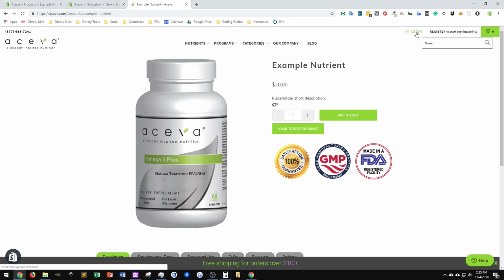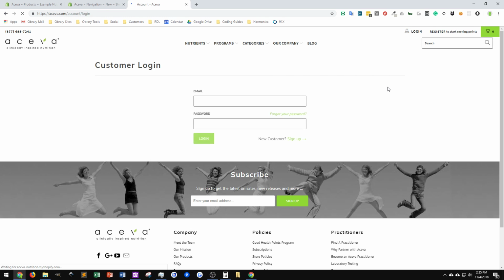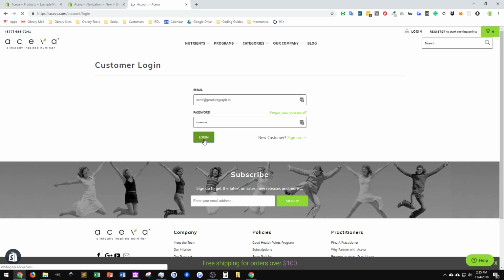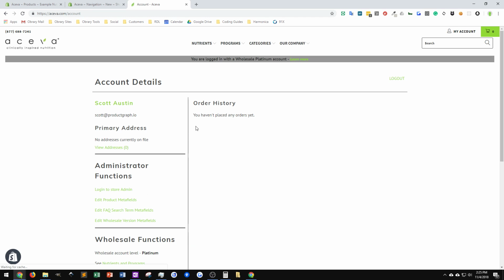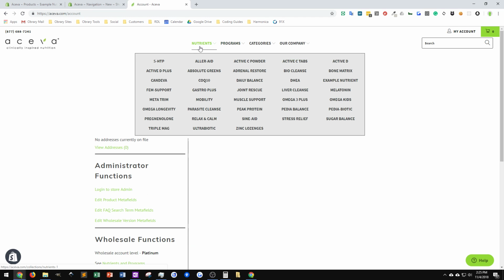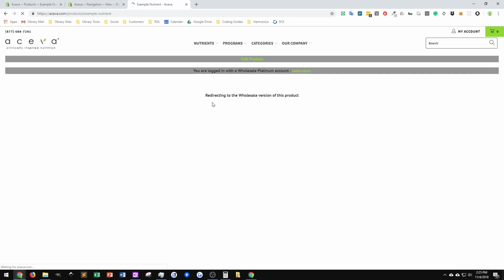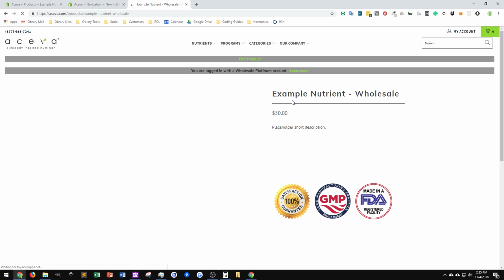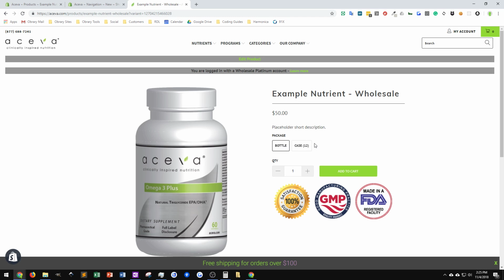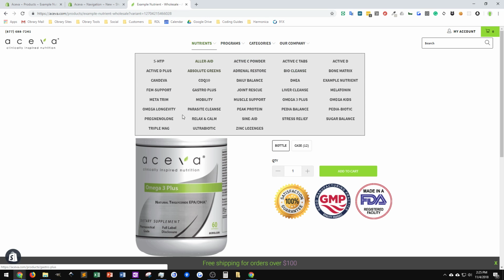And then you'll notice if I log in with my wholesale account and do the same thing, I go to nutrients, example nutrient. It's going to redirect me to the wholesale version of that product, and I can see it with bottles and cases. So that's how we get it to work in the nav menu for retail and for wholesale.